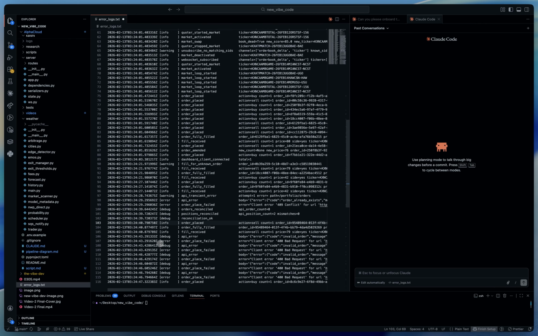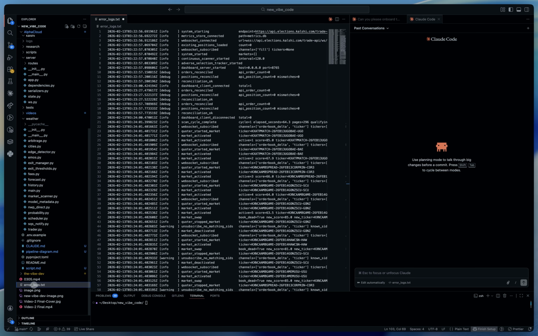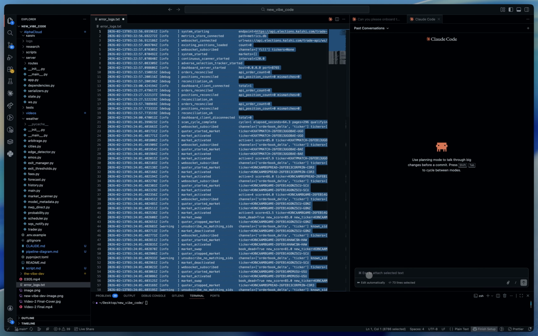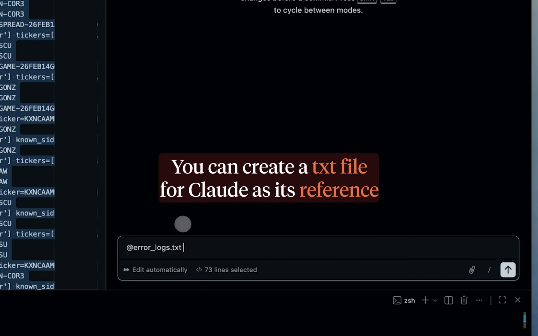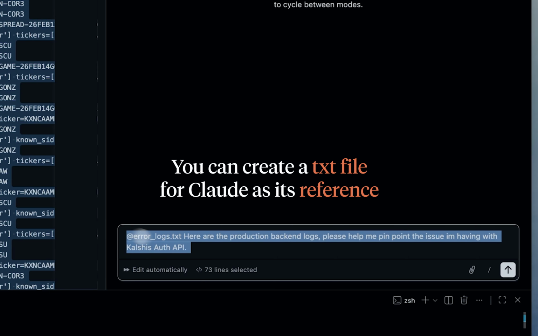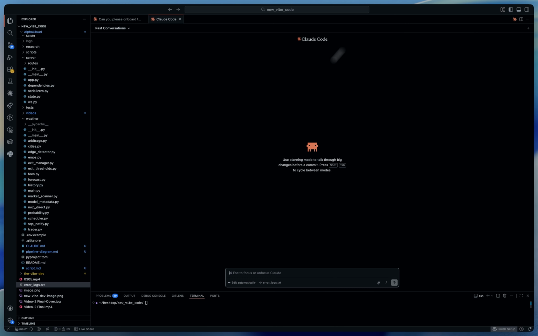Let's say you have an error on your backend. Don't just summarize it. Copy and paste the actual stack trace into Claude. Let's say you have a massive amount of logs and you don't want to throw it into the chat because you don't want it to be messy. You can go ahead and just create a file, something like errorlogs.txt. And then you can basically just reference that file so Claude can read the whole thing and have constant access to it.